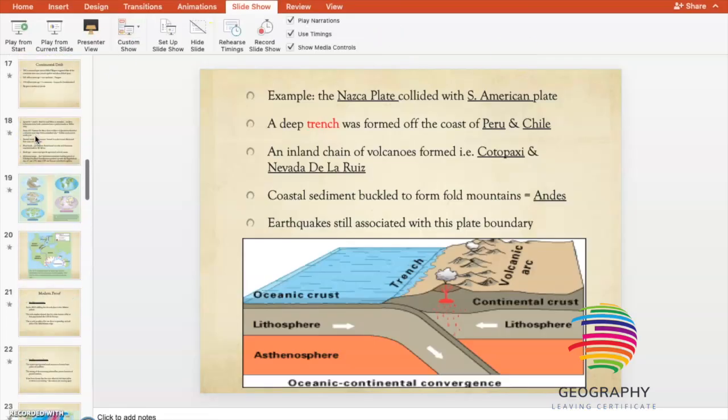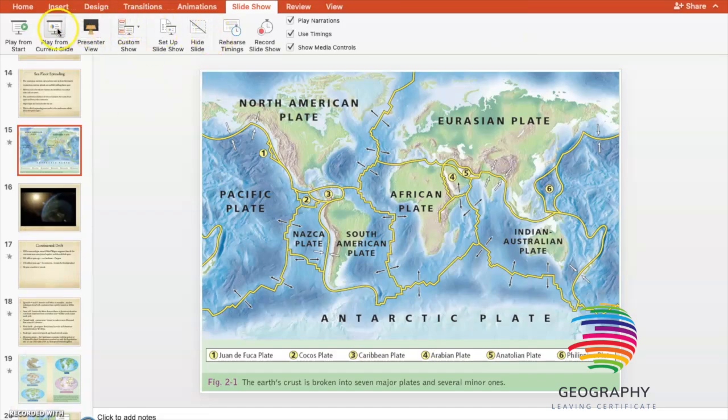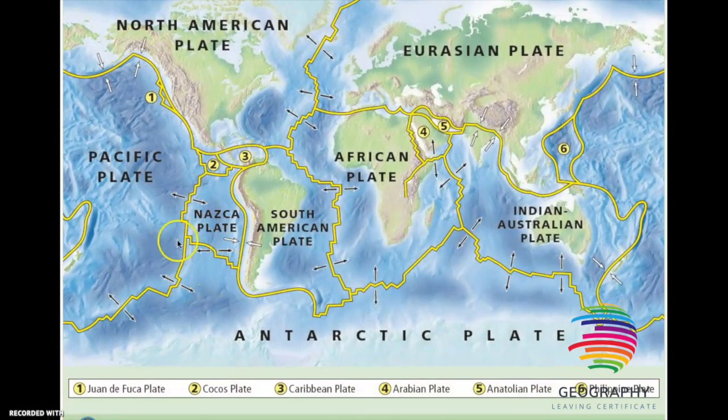Now, I'm just going to pop all the way back here for a second and let you see what I'm talking about. There we have the Nazca plate here, and it's colliding with the South American plate. The Nazca plate is an oceanic plate, so it's being subducted down underneath the South American plate. What's being made? Well, we have the Andes being made here, and you can kind of see them in this picture. But also you have two major volcanoes on top of those mountains. So you have a volcanic mountain on top of a mountain. And the names are Cotopaxi and Nevado del Ruiz. So we have fold mountains, we have volcanoes, and finally we have a big trench off the coast of Chile.